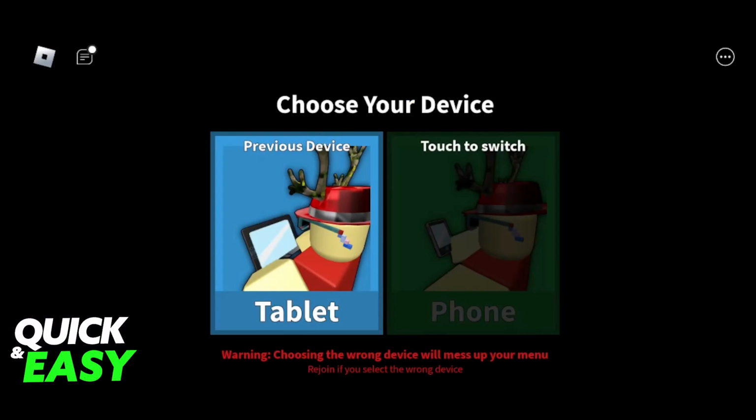So as you can see, when you join the experience, it is actually going to ask you to choose your device, and this is very important. If you choose a device that is not appropriate to what you are playing on, the menu will be wrong. So as you can see, they leave out the warning at the bottom, and for the purposes of this video, pretending that I am playing on an iPad, I'm gonna select tablet. So of course, if you are on your iPad, choose tablet.